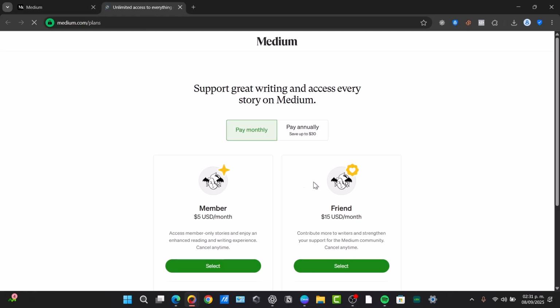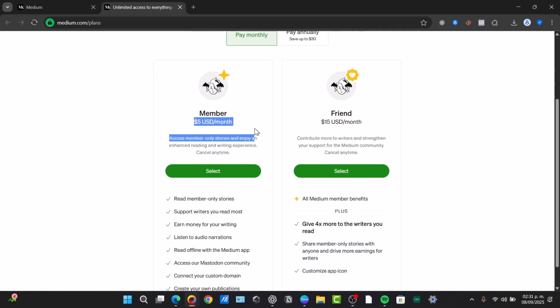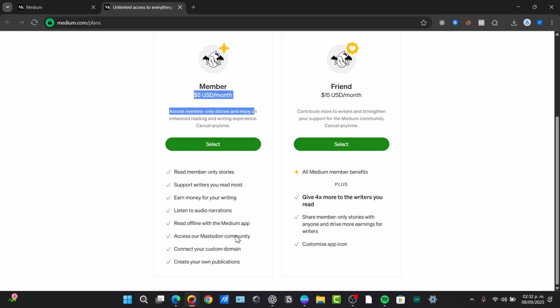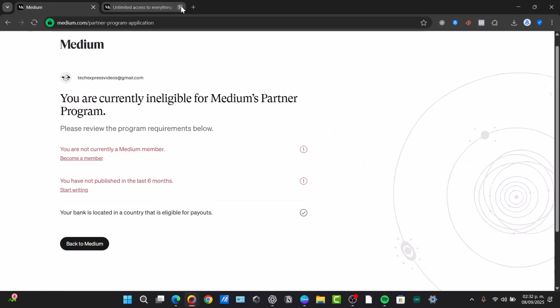To become an actual member, just click into it, and the payment should be $5 per month, which will give you access to read members-only stories, support other writers, earn money from your writing, listen to audio narrations, read offline in the Medium application, access to Mastodon, connect a custom domain, and create your own publications. Or you can pay annually and get it for $50 per year, which I think is going to be really awesome. So this is how, guys, we can actually get started with Medium.